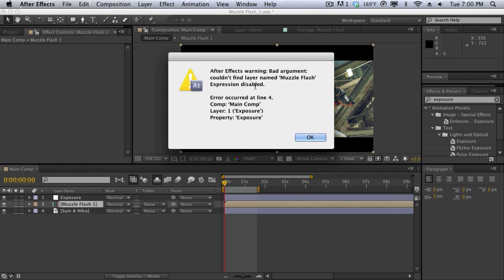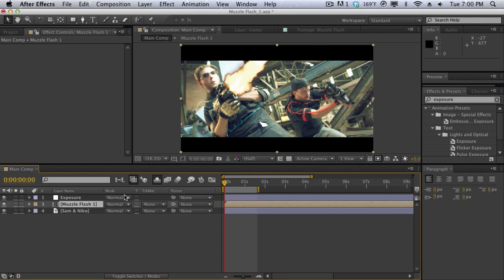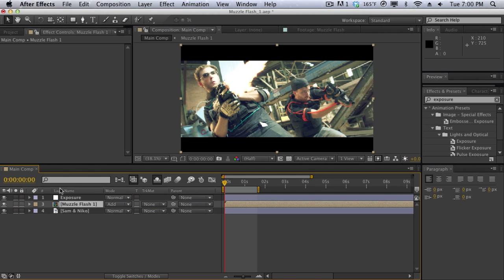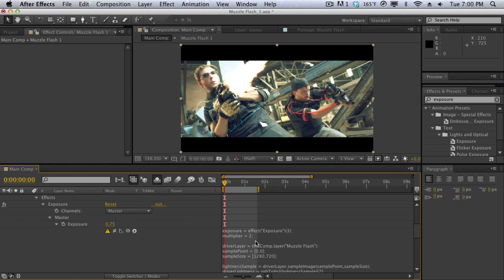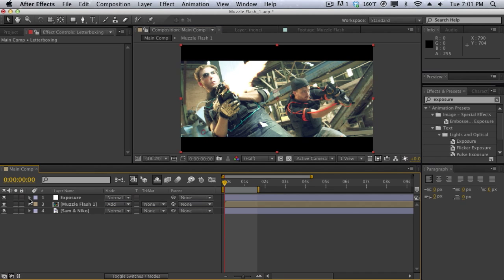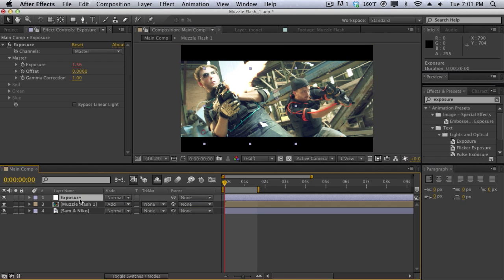And it's going to give us another error because the name is different. So we're going to change the blending mode from normal to add once again, and we'll go back into the exposure and rename the name. So I'll go back here and change the name from muzzle flash to muzzle flash 1. That way the driver layer is our muzzle flash 1 layer right here, or composition. And it's going to use the luminance of this right here to drive the exposure level in our exposure adjustment layer. So just like that, we can see that the whole process is animated, and we have our light spills whenever our muzzle flash hits.